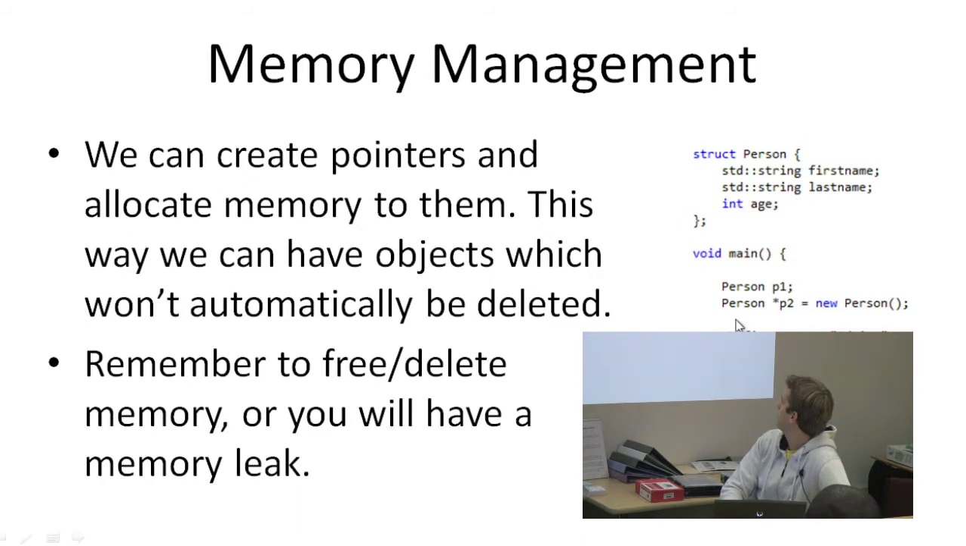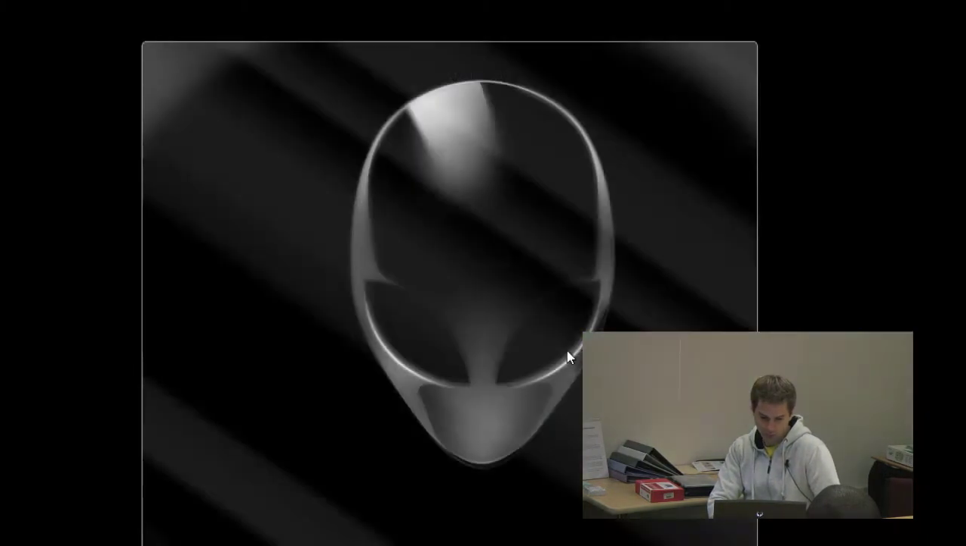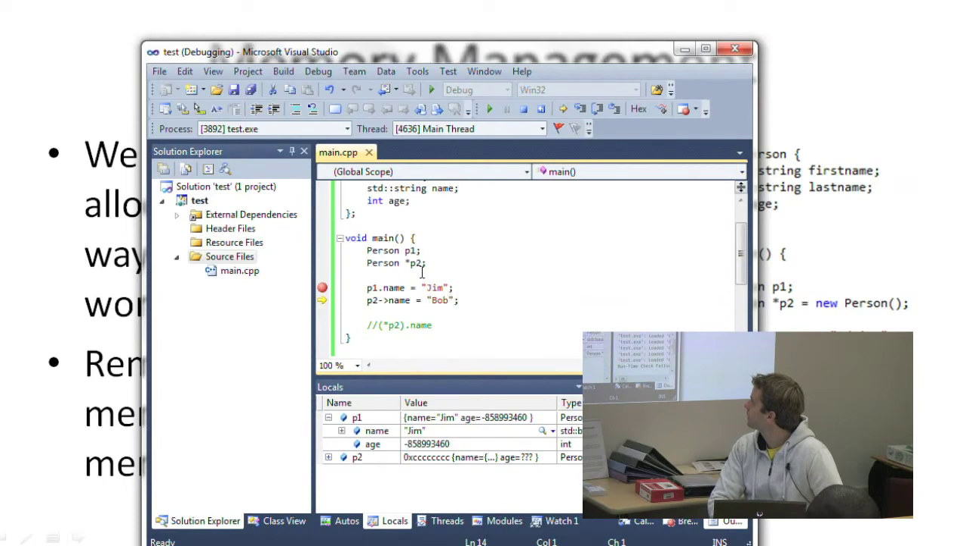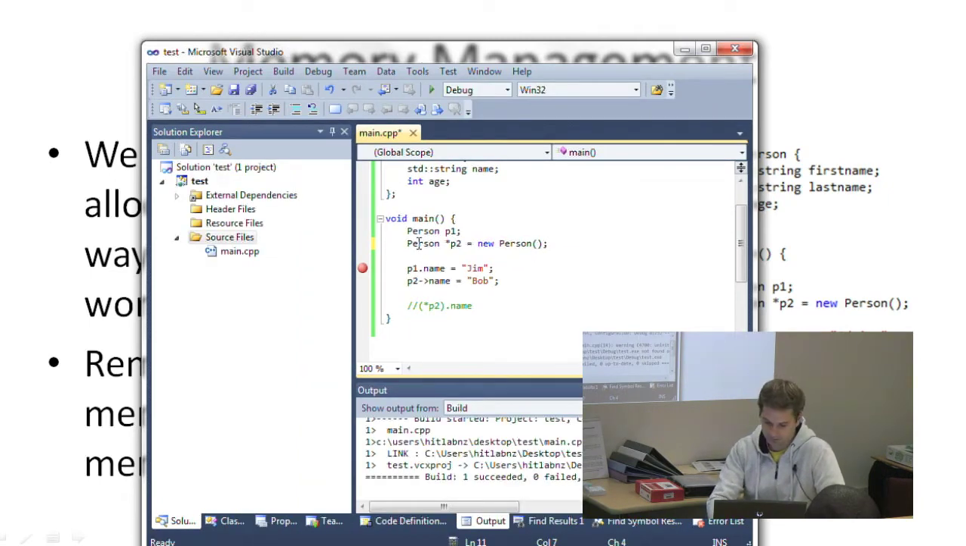We can create a pointer using Person* p2, and we could either set that to point to the address of person p1, but if we want to create a new one, we use the new keyword. So Person* p2 = new Person. Let's go back to this: Person* p2 = new Person. And let's try running this again.